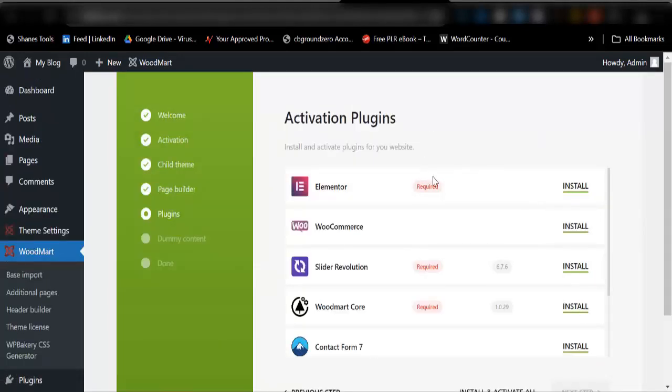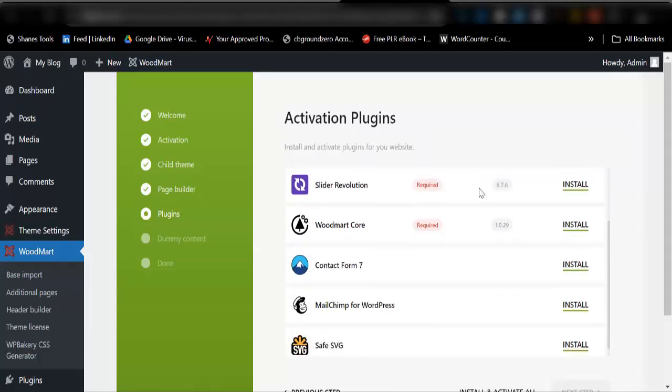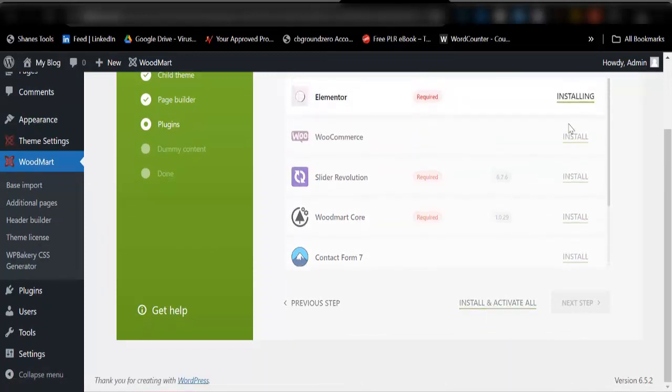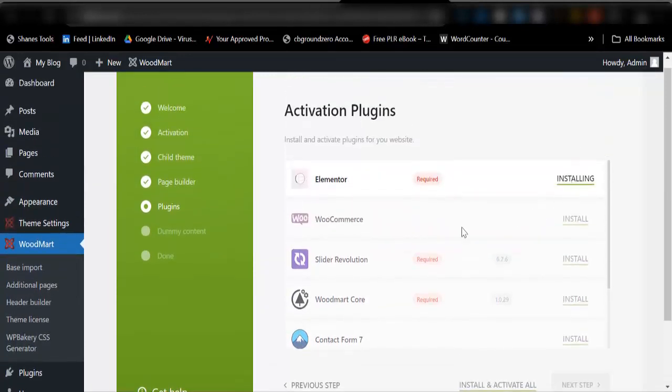Good. So once you come over to this place, these are the plugins I will need to install for it to work successfully. So I'll just come down here. You can see it: install and activate all. I'll just click on it. They will start installing one after the other. I can see that they are installing, so I'll just wait for it to install.